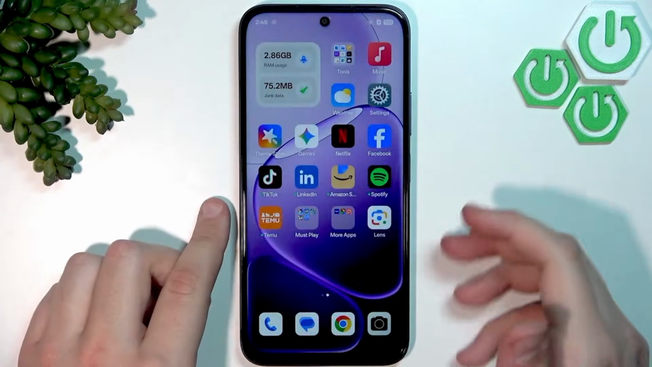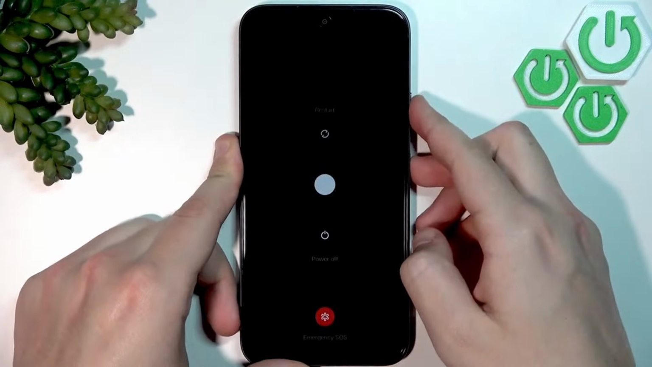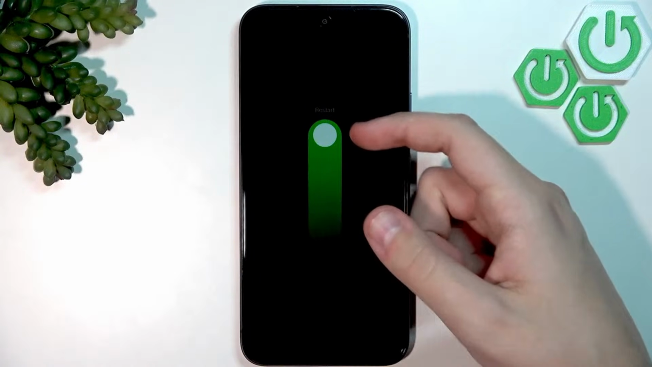Now we want to restart our phone by pressing the power and the volume up button. Here we're gonna swipe up to restart, and now the phone is restarting. So as you guys can see, this will resolve any minor issues on your device because it refreshes our system. So I'll see you guys in a second when it's done.